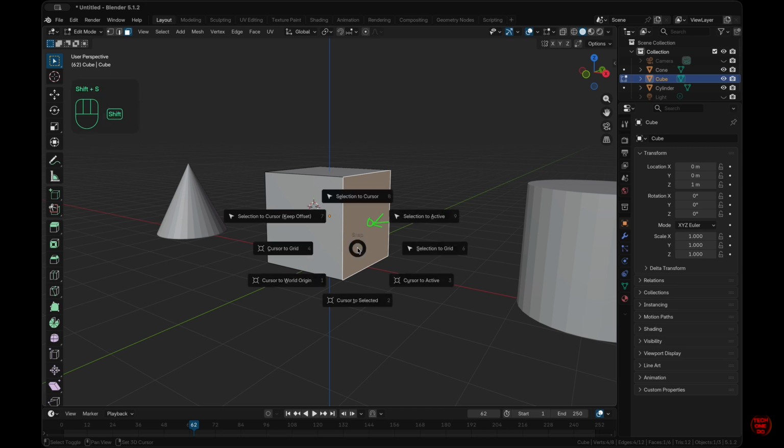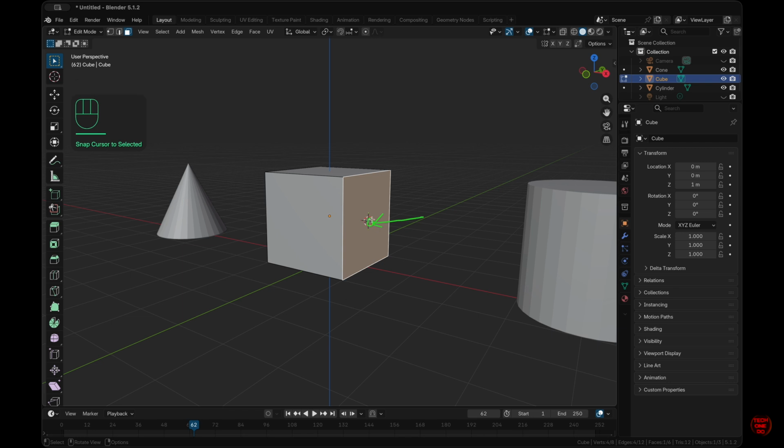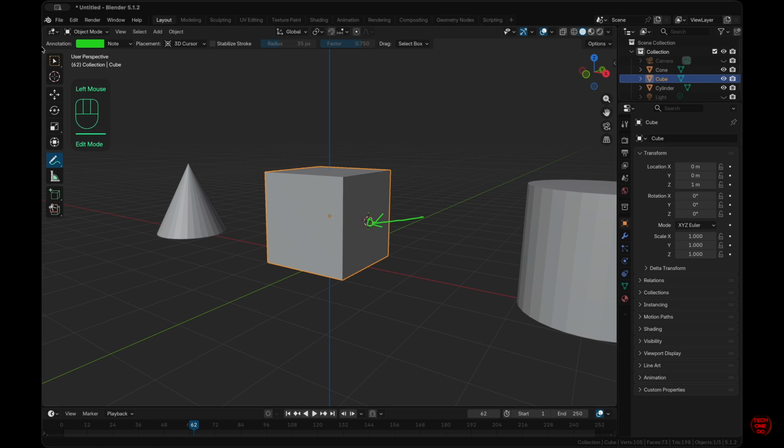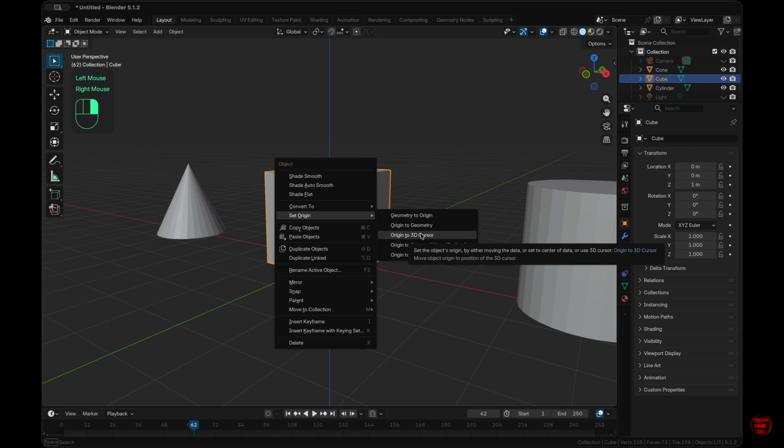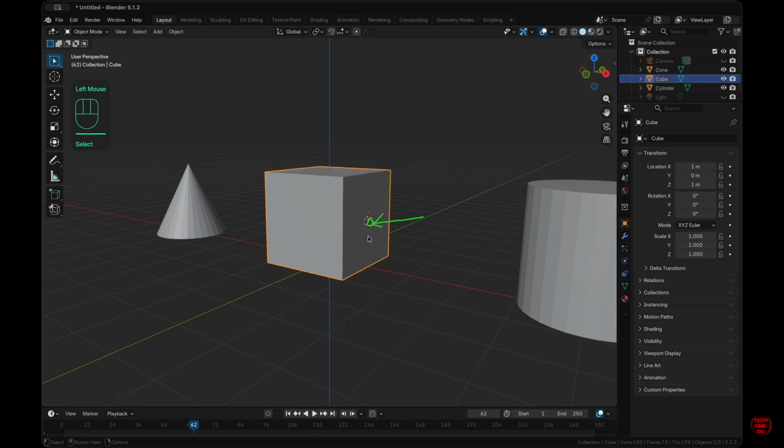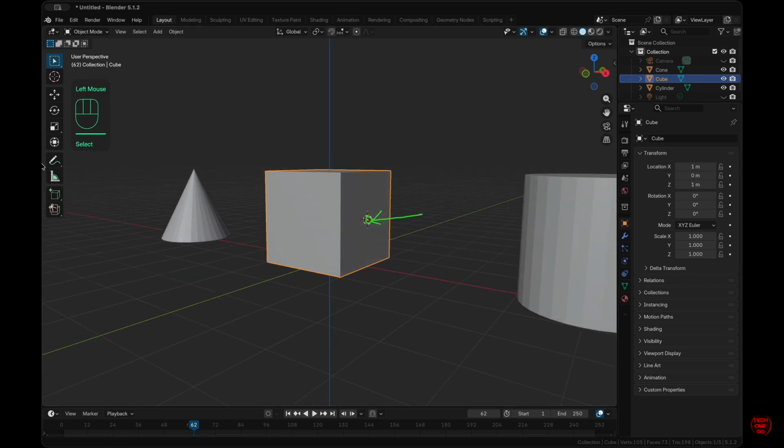Press Shift and S keys to launch the 3D Cursor Pie menu and select Cursor to selected option. Then switch back to Object Mode, right-click the cube and choose Set Origin, Origin to 3D Cursor. Now the origin is at the location where we want it to be.